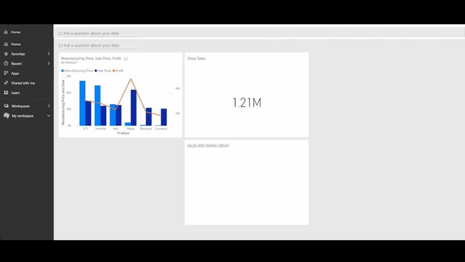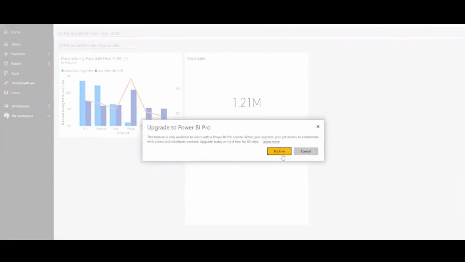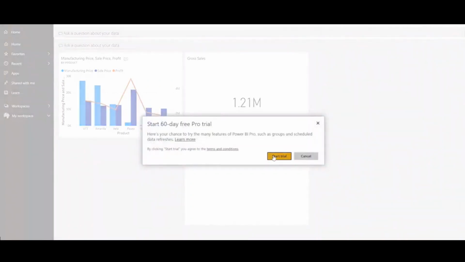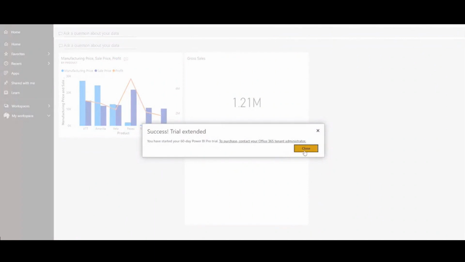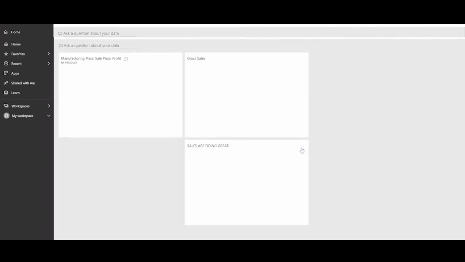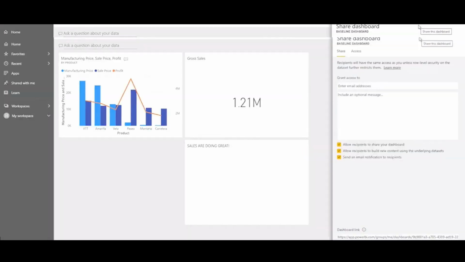So now it's time to share my dashboard. So what I can do is come here and use the share feature. And you would need a premium license to be able to do it. And now what I can do with the share feature is to say, hey, I can share with colleagues by email. So I can say my colleague Mikhail will have access to this dashboard.